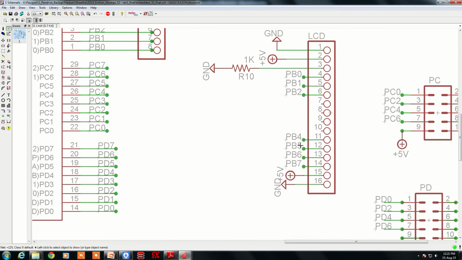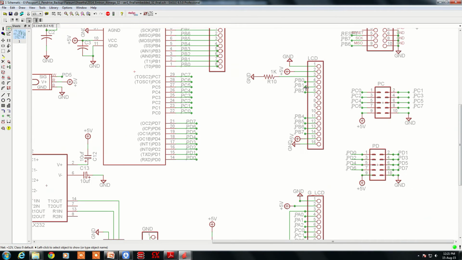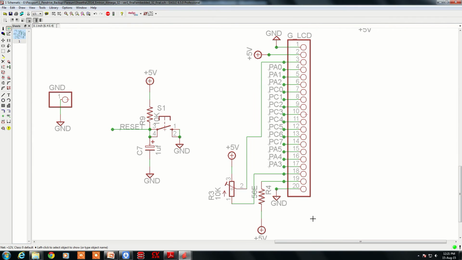So port B in this design is used for interfacing the LCD in 4-bit form. So 16 by 2 or 16 by 4, any text LCD can be interfaced on this connector. If you want to interface the graphics LCD, like 64 by 128 graphics LCD, where you can access pixel by pixel, there is also a provision on this board, where a 20-pin connector is used, and the buses used are port A and port C.